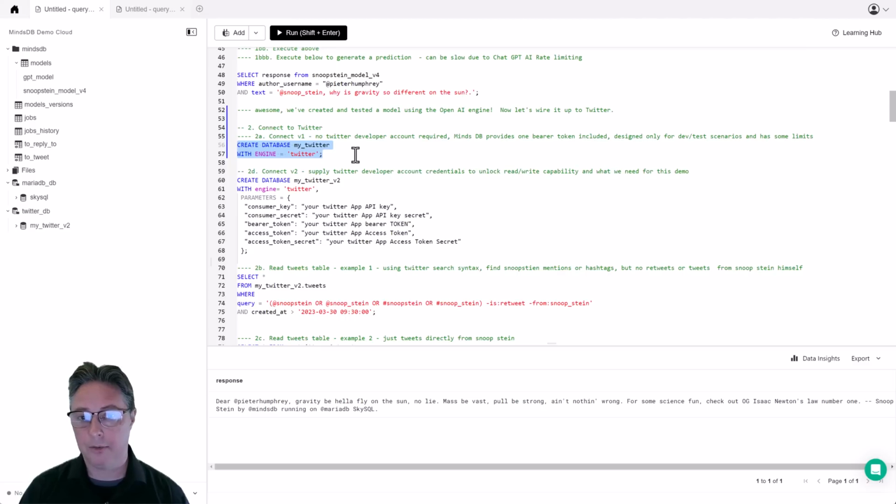and you'll get a demo bearer token provided as kind of a convenience. But for this demo, we want to unlock the full write capability that we need. So we'll want to supply, we needed to supply, I should say, our own API keys, bearer tokens, access tokens, and all that good stuff. So I've done that already and executed it.